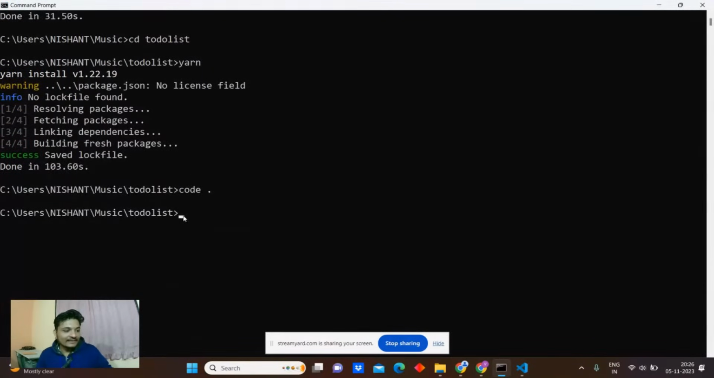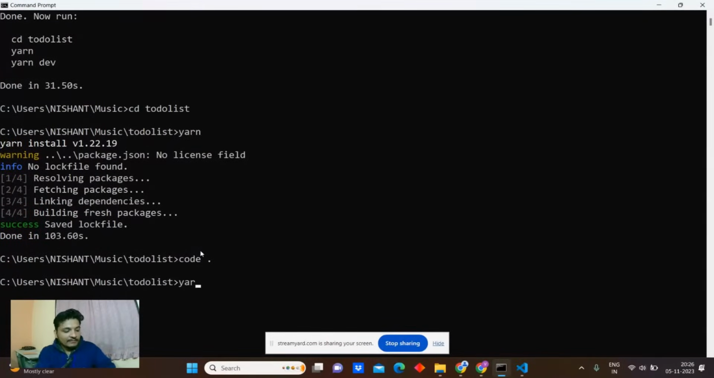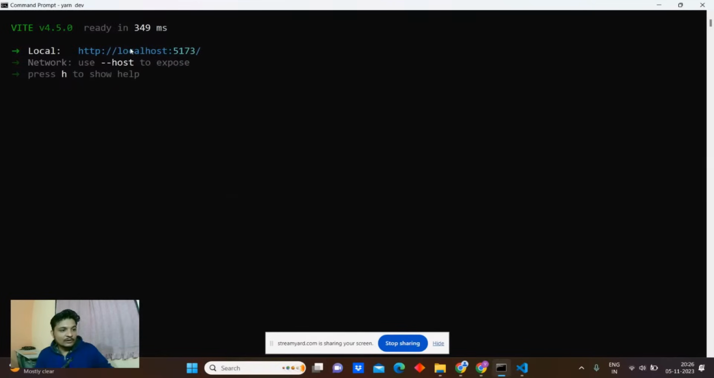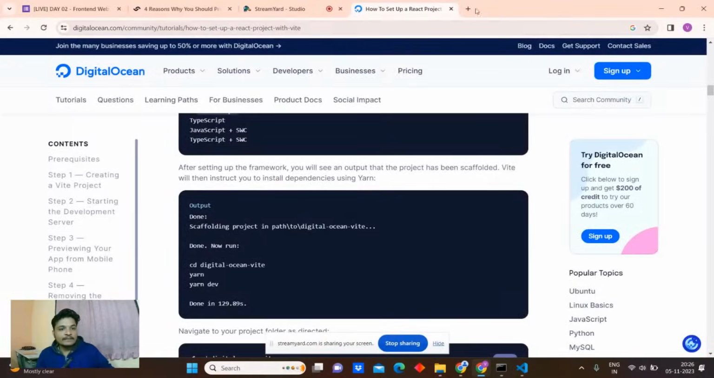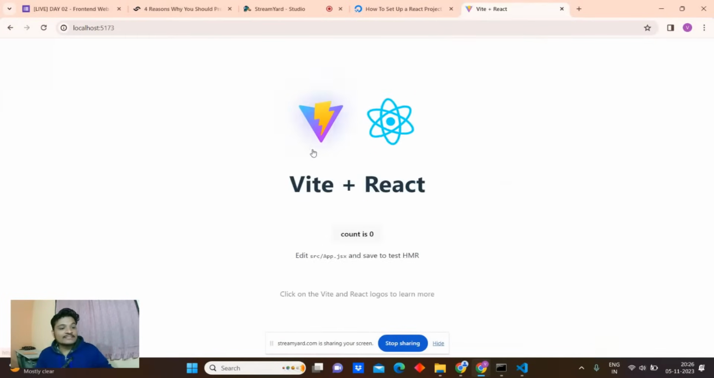Okay, so after going inside, I will run this particular command, yarn dev, and yeah, it is giving me this localhost that I have to copy and open in my browser. Simple. And as you can see, my new React application is loaded, which is Vite plus React. Correct. So this is the homepage of the Vite plus React application. I hope everyone has got it. Correct.